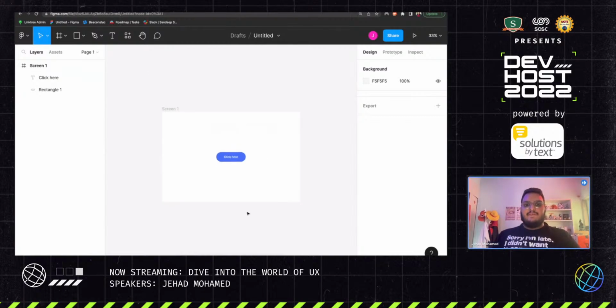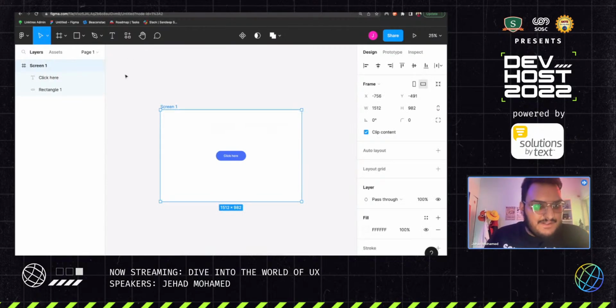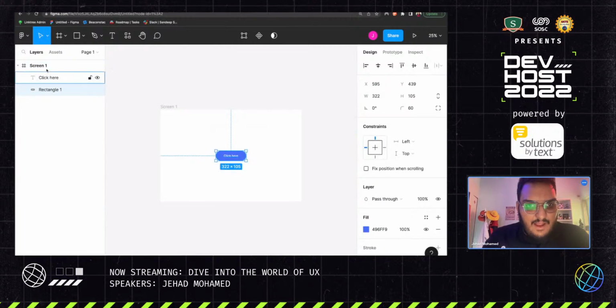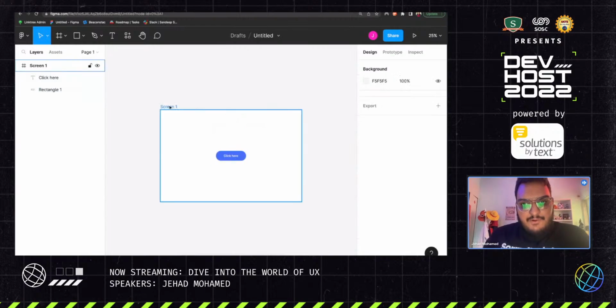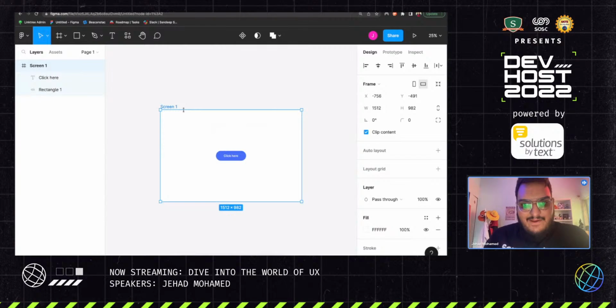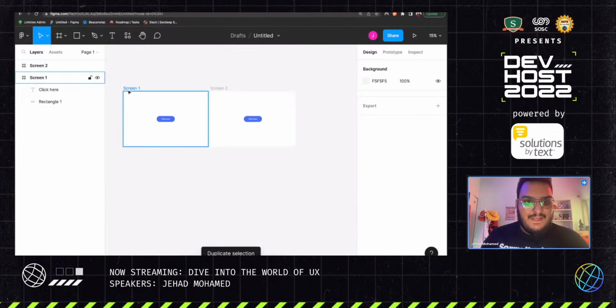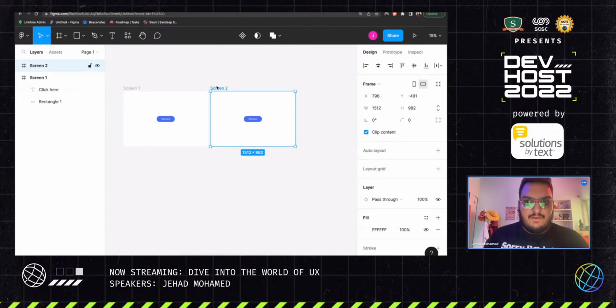So once you're done with this, we are going to duplicate this entire screen. When you look at the layers, you'll see that screen one, click here, and rectangle one are there. Notice that click here and rectangle one are under screen one. So what I'm going to do is click on screen one, either from the layers panel or from here, and press command or control D, which creates a duplicate. Screen one creates screen two. Just select this and do control D.